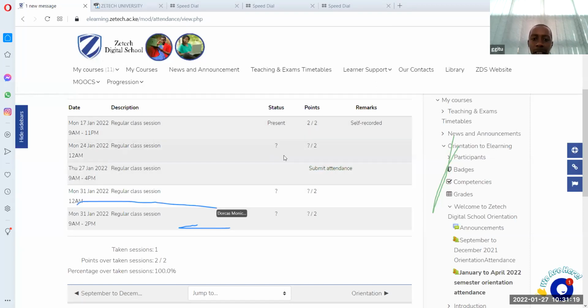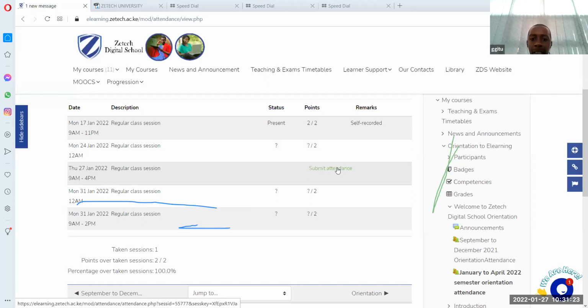But if you look at this side here, this one is active. The other sessions are not active. But when I come here, it's written submit attendance because the session is the one that is currently ongoing. So I'll click submit attendance.